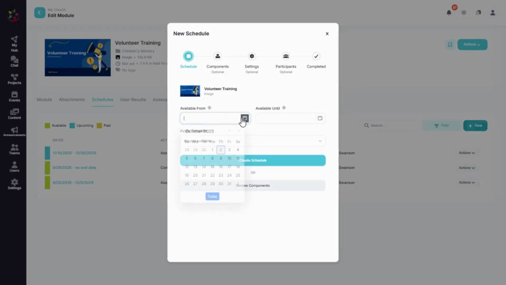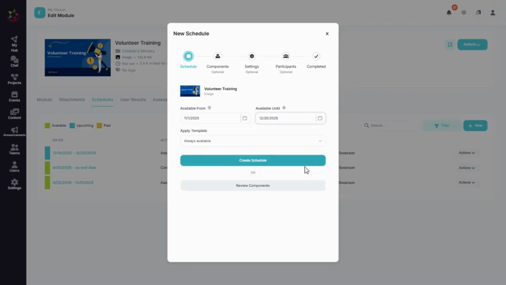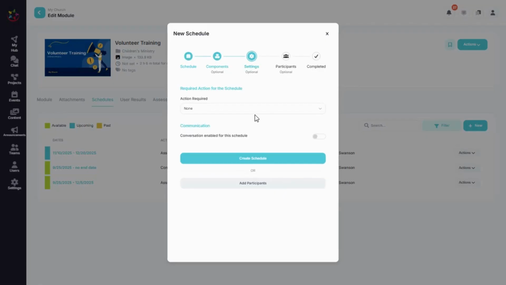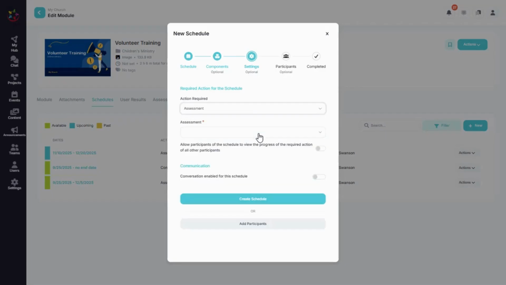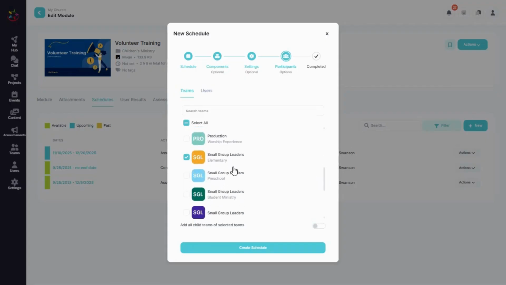Select the dates the training should be available. Under the settings, you can select if you want your team members to indicate they have completed the content or even take an assessment. We can also enable a group chat around the content to encourage discussion on the content. Select one or more teams or users to share the content with. Now let's create the schedule.